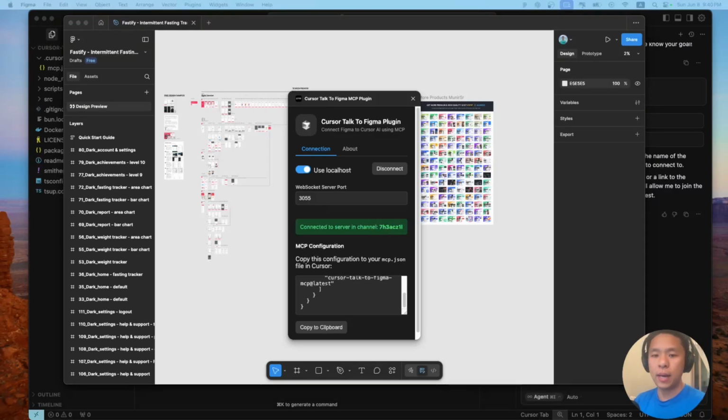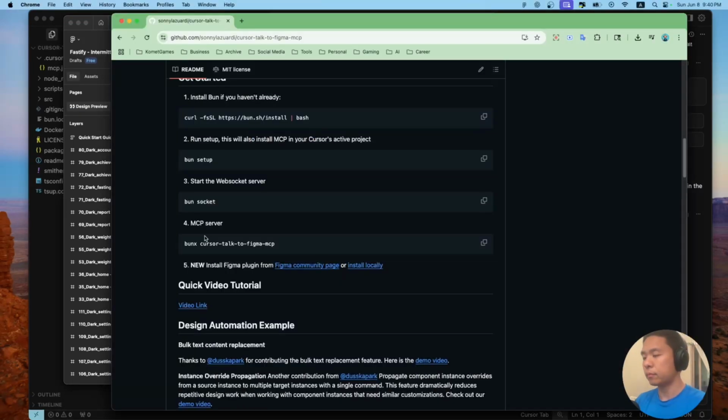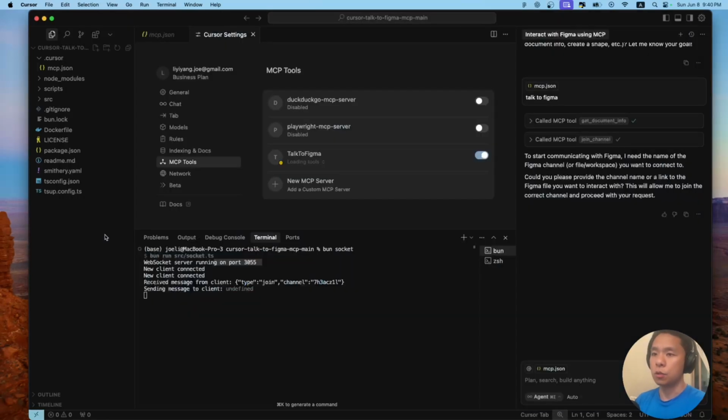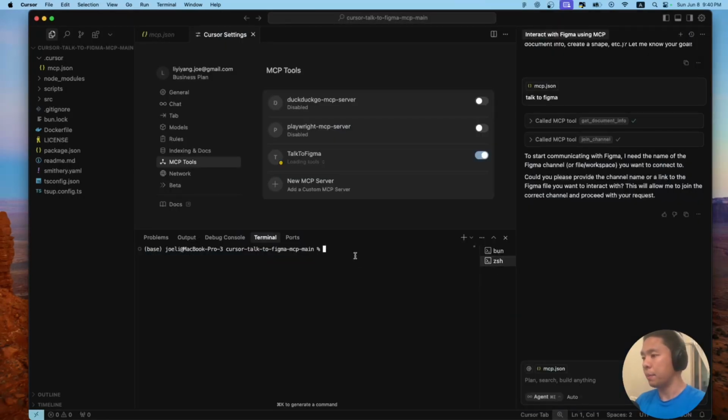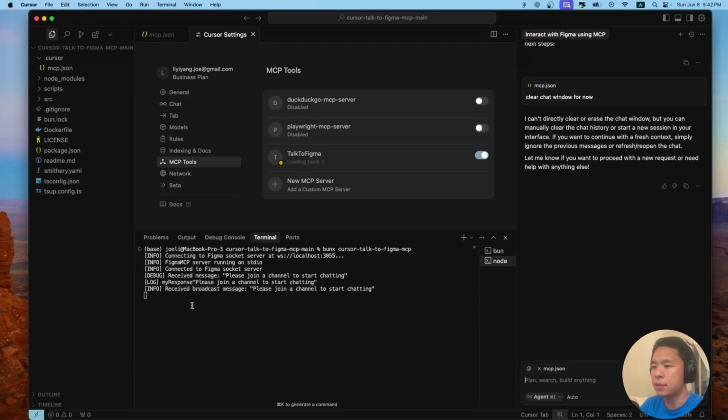Then again, go back to the GitHub page, copy this command, bunx cursor-talk-to-figma-mcp. Go back to Cursor, open up a new terminal and paste this in, run it. Then you should see something like this, received broadcast message, please join a channel to start chatting. Okay, now this means everything's ready to go.